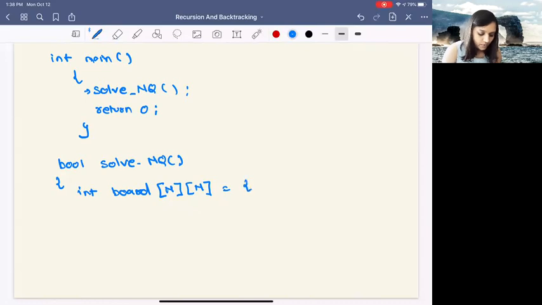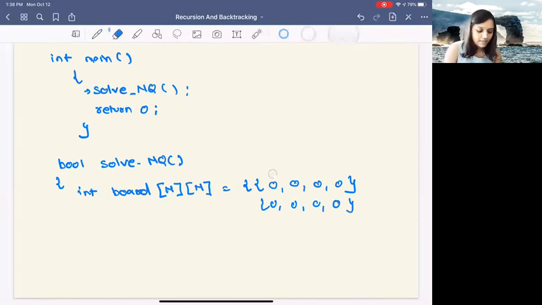So here our board will be initialized with 0 elements. You can initialize it with 0 or with -1 or anything. But whatever you're initializing it with, that technically means that at that position, the queen doesn't exist. So whenever we are placing a queen anywhere, we'll change that 0 to 1. And 1 means the queen exists at that position.